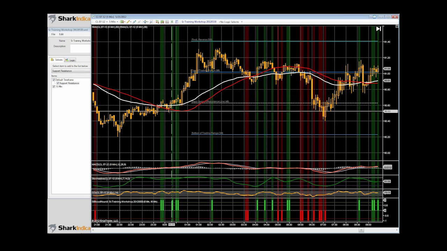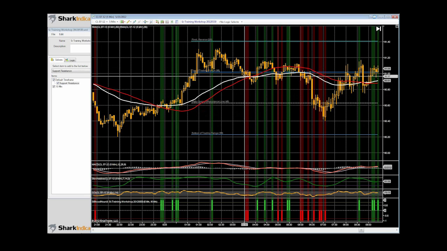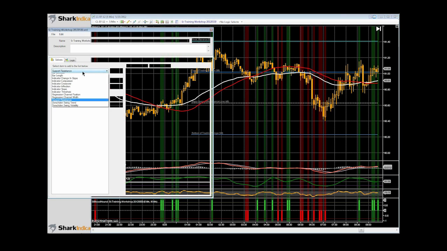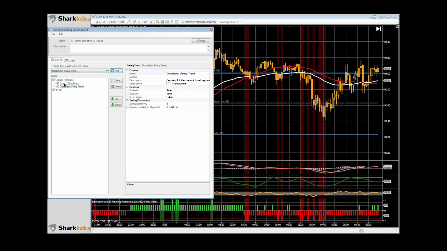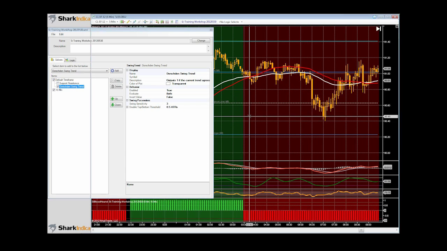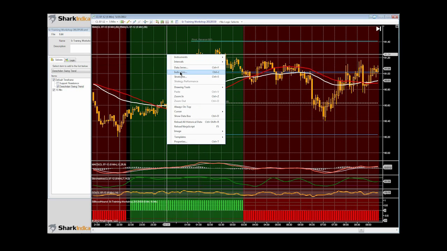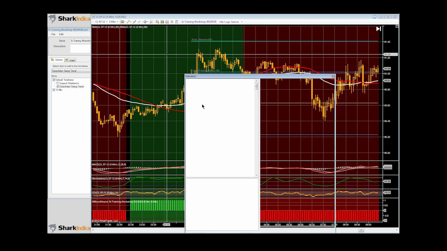So that essentially is the support resistance solver. So next, actually, what I'm going to do is demonstrate that this must agree with swing trend, and to explain that I need to show you another indicator. So I'm going to add the swing trend solver, and I'm going to turn off the support resistance solver, and I actually need to add that indicator onto the chart here so that you can see what's going on.